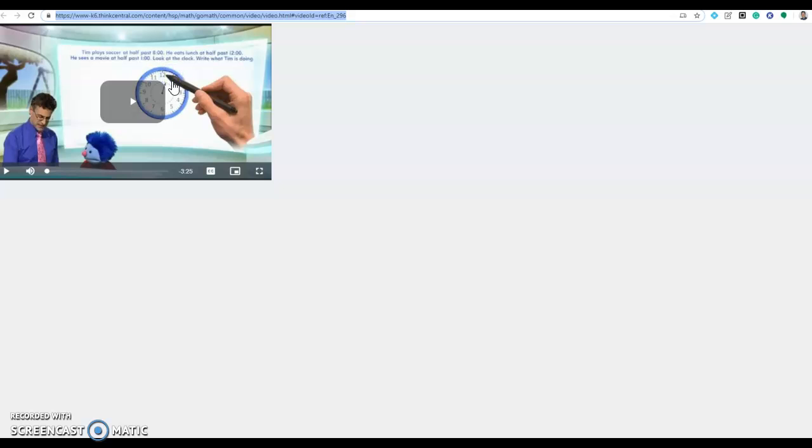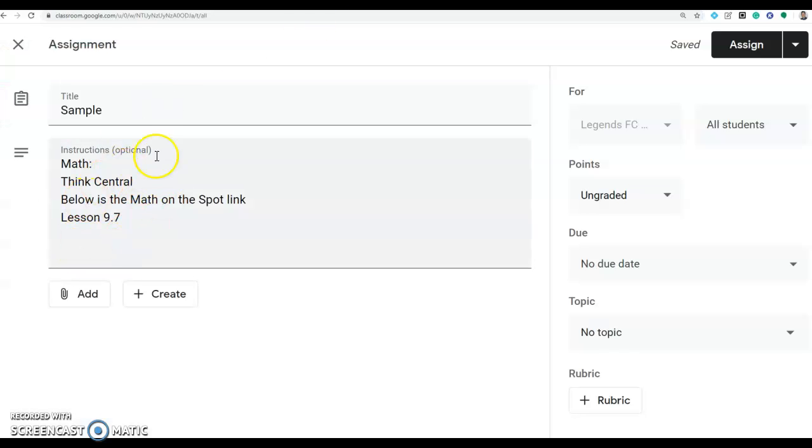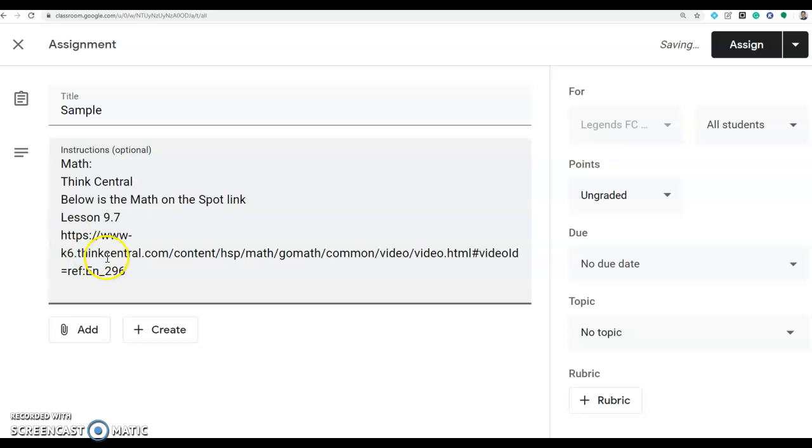Once I've copied that web address, I'm going to want to paste that to anything I want the students to have. In this example, we'll take a look at Google Classroom. So I'll come over here to my Google Classroom, and I already have the math lesson that I'm having my students work on that I'm going to push out to them, and I'm just going to paste that entire URL, which creates a hyperlink so that students or parents, when they click on this, will be directly sent to the Math on the Spot video that you had created.